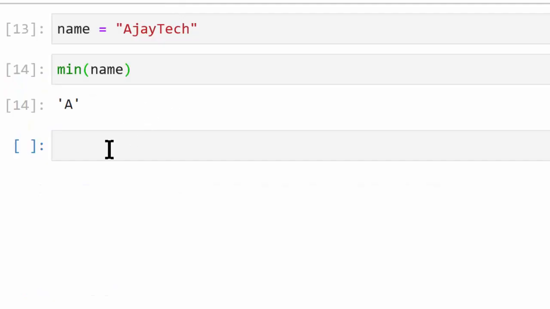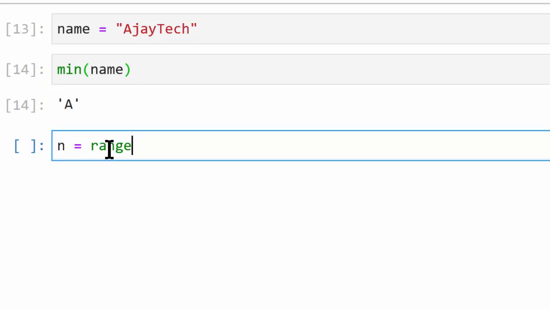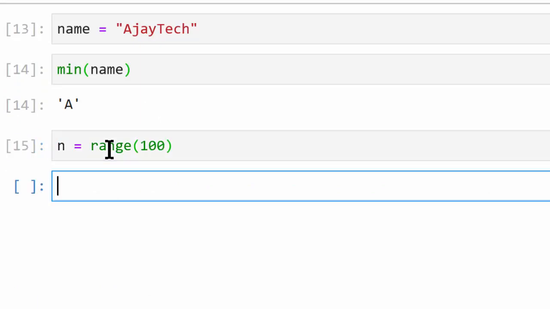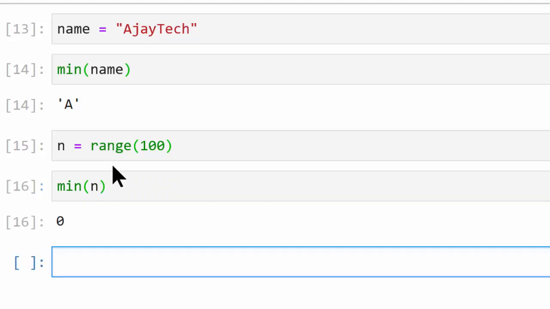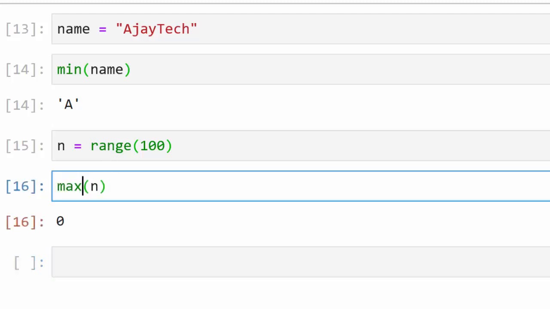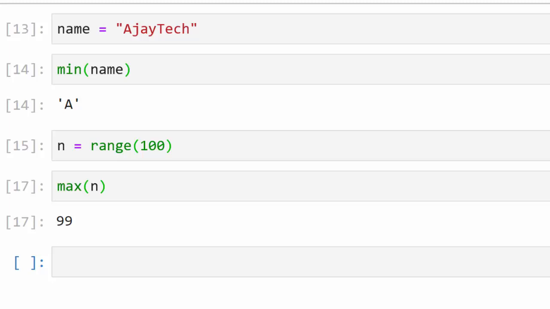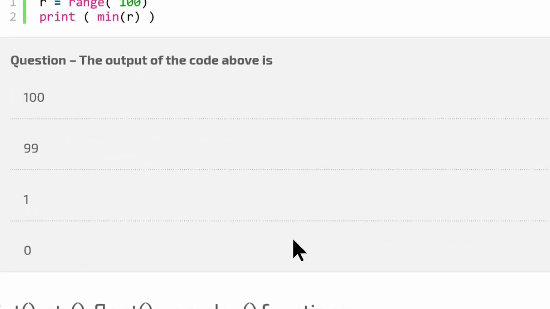Same thing with the range. N equals range of 100, a range of 100 numbers. Min of n will be 0 and max of n will be 99 because the range itself goes from 0 to 99. Okay, let's look at another challenge.